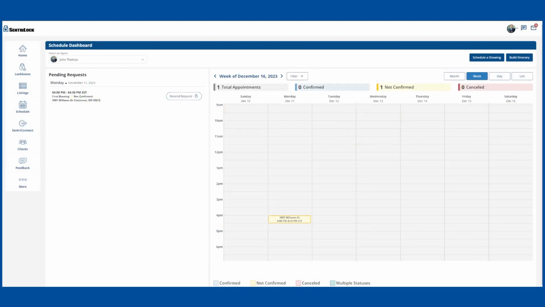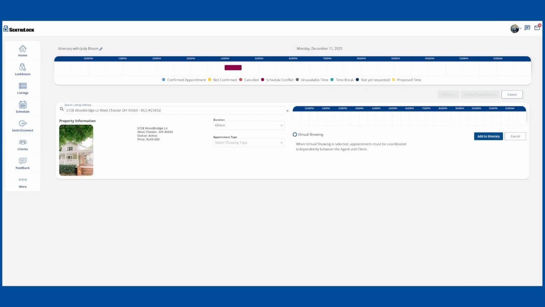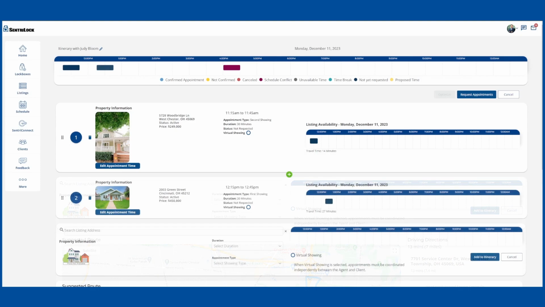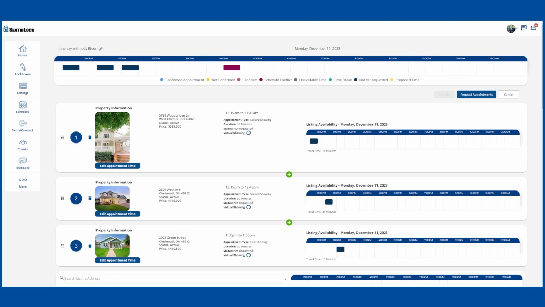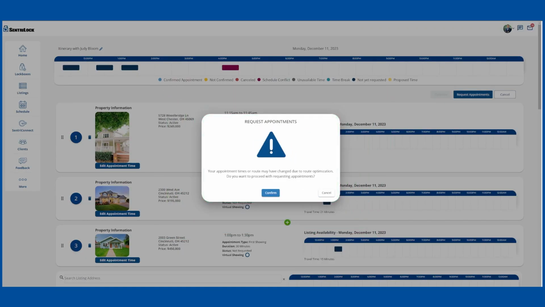You can also create an itinerary, which will be shared with your client through the Client Connect app. Start by clicking Build Itinerary, and then input your starting information. At the bottom, select the drop-down tab. Here you can select your client and add them to the itinerary. After selecting all the properties you wish to see, click Request Appointments. The system will automatically optimize the best route for you and your client to make things easy and efficient.